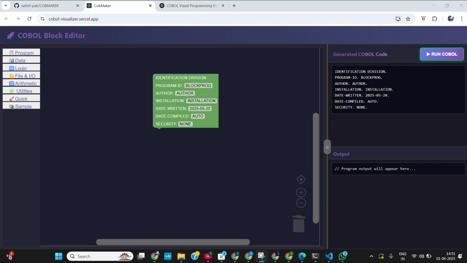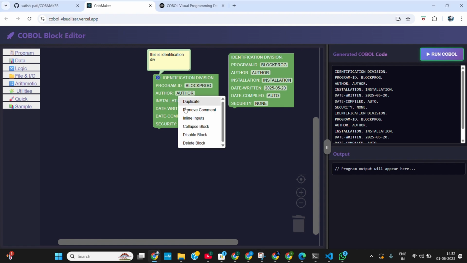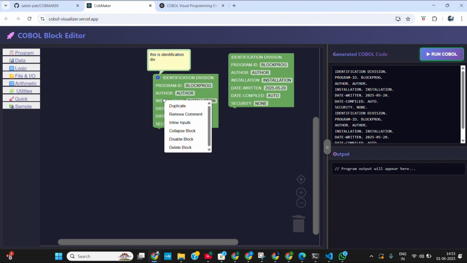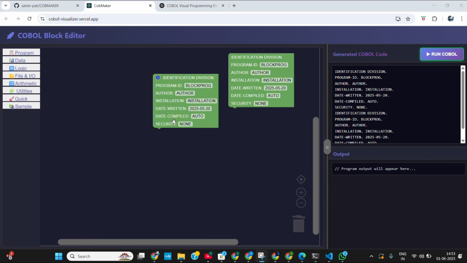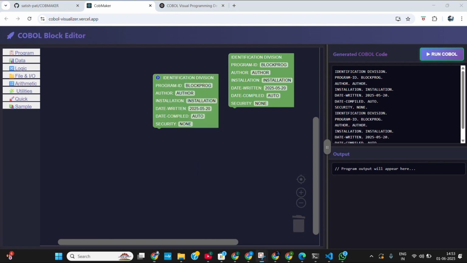Each block also comes with a right-click menu for quick actions. Users can duplicate a block. They can add comments. They can switch between inline or external inputs. Collapse or expand blocks for better organization. Also disable or enable blocks without actually deleting them. And finally delete a block if it is no longer needed.